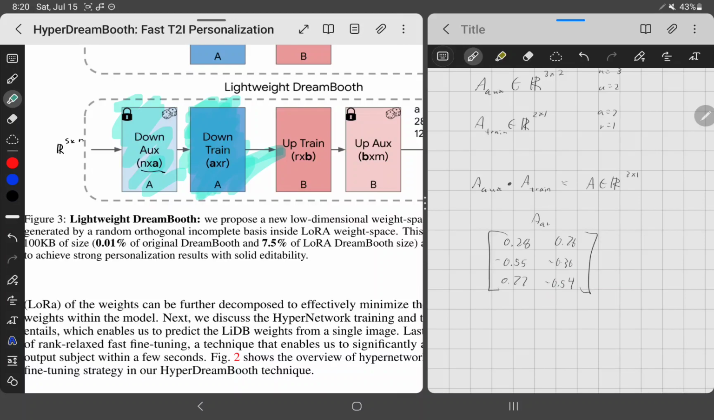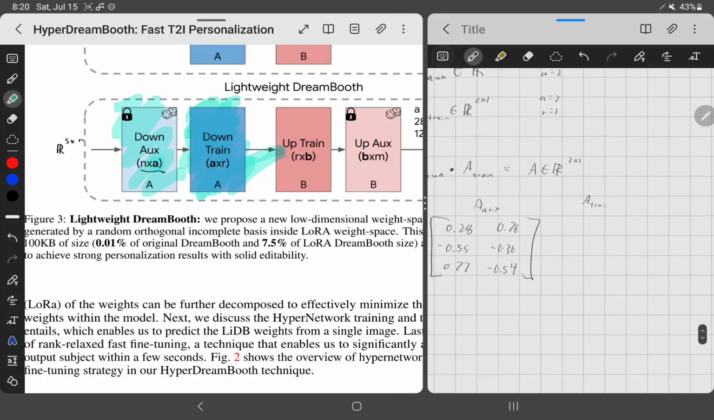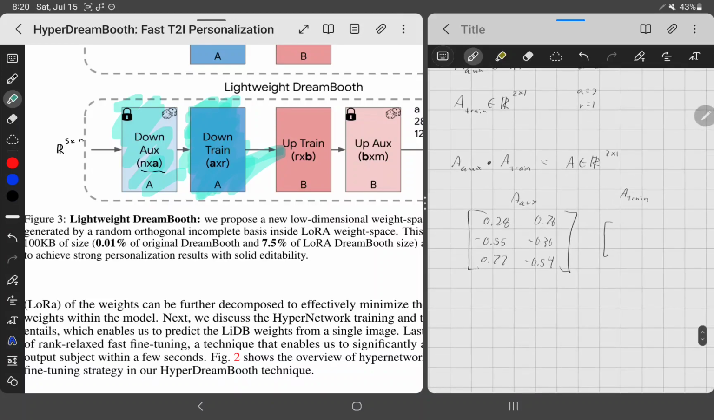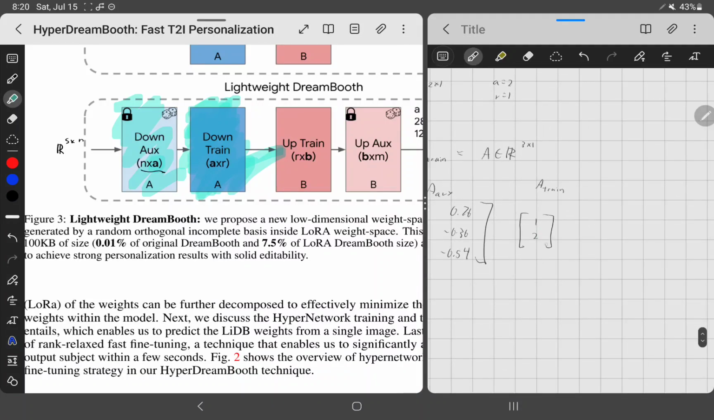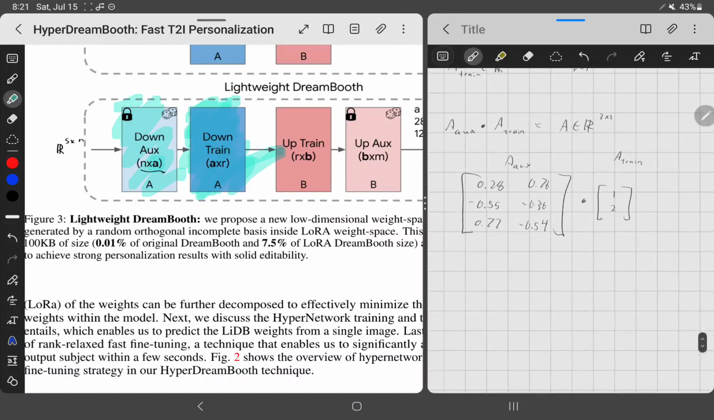So this is A aux. Now A train is going to be 2 by 1. It would look something like this, so it'd be 2 by 1, and if I do 1, 2, and multiply these together, that'll result in a matrix that is 3 by 1, obviously, which will be 1.8, negative 1.3, and negative 0.3, about. Now the magnitude of this is about equal to the magnitude of this here.